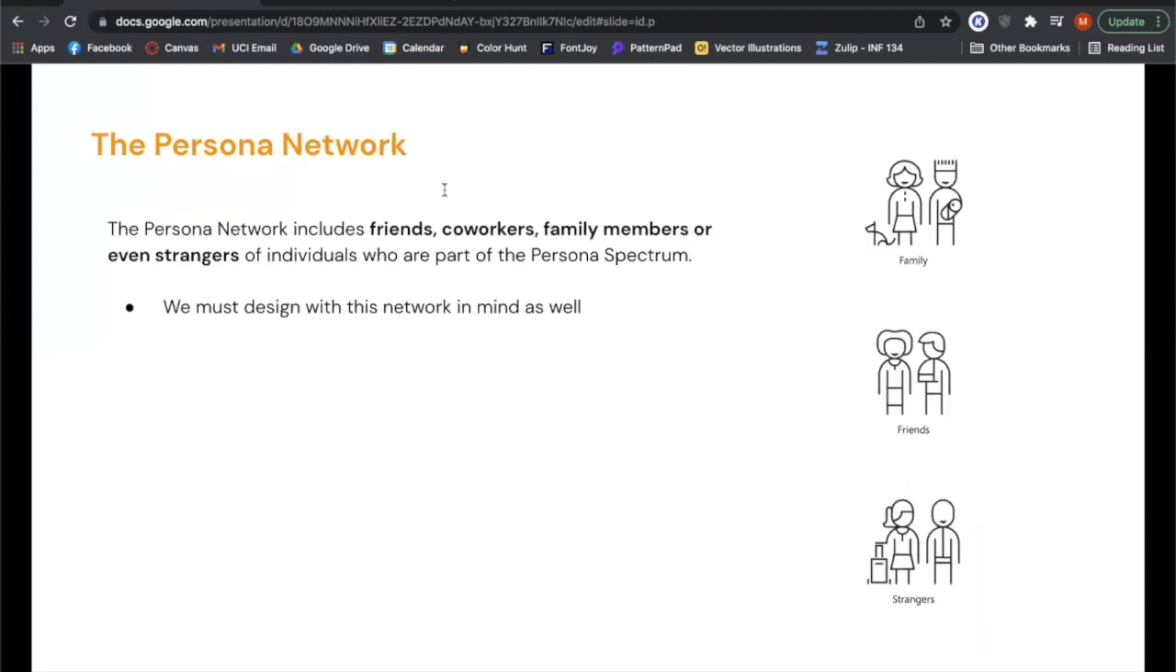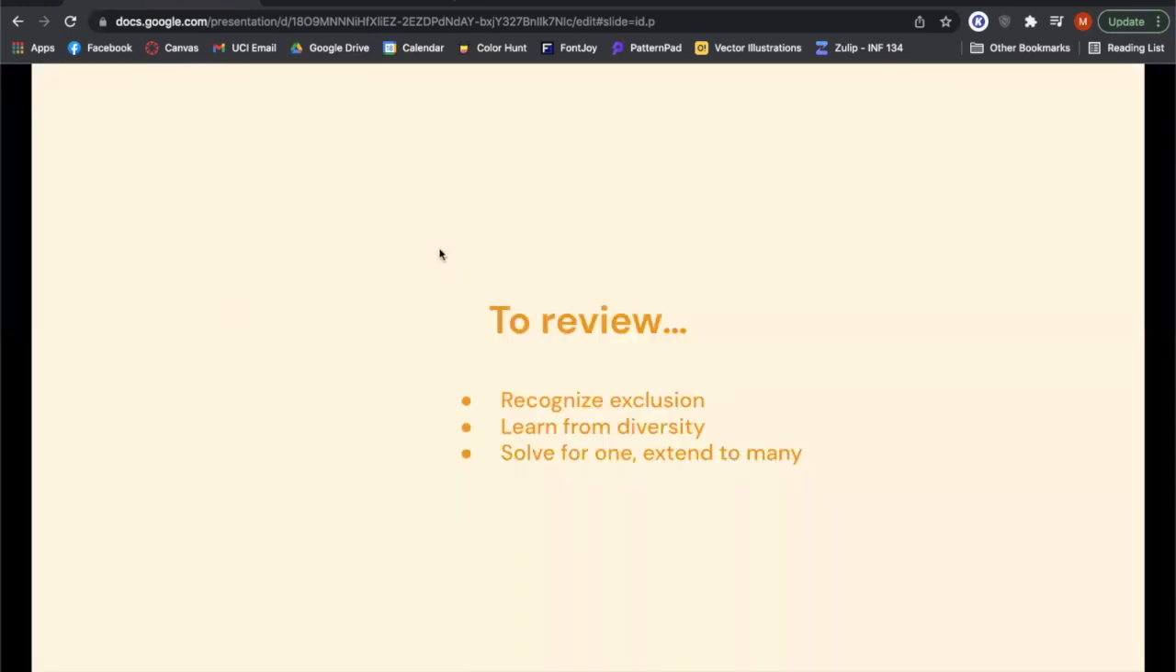And when designing inclusively, we also want to keep in mind what we call the persona network, which includes friends, coworkers, family members, or even strangers of individuals who are part of the persona spectrum. So this network will also be affected by our designs and products, which is super important to keep in mind. To review, recognizing exclusion, learning from diversity, and solving for one and extending to many are a few key stepping stones to designing inclusively.